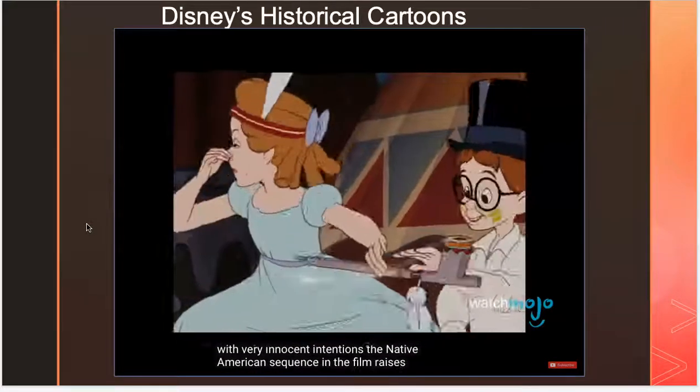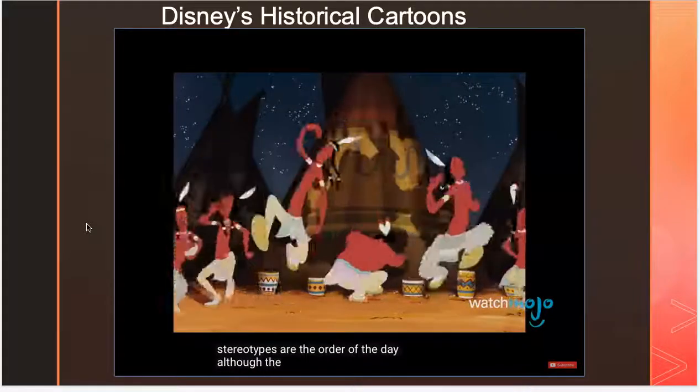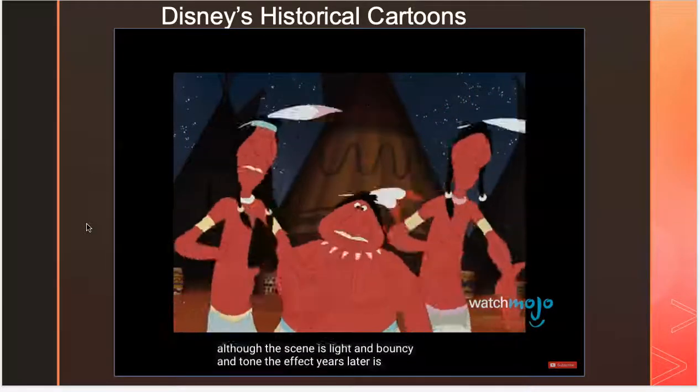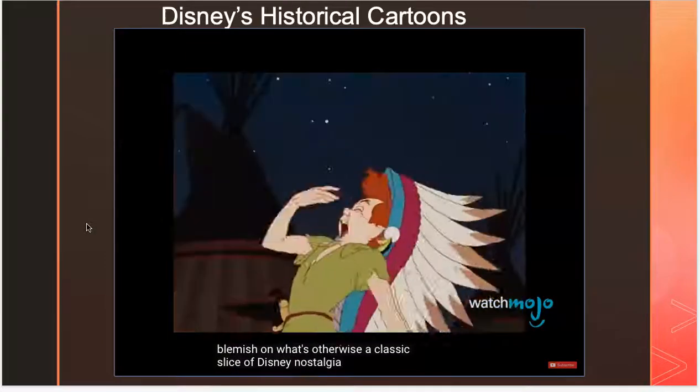The Native American sequence in the film raises flags with the song "What Made the Red Man Red," where embarrassing Indian stereotypes are the order of the day. Although the scene is light and bouncy in tone, the effect years later is rather cringeworthy in its execution, a blemish on what's otherwise a classic slice of Disney nostalgia.